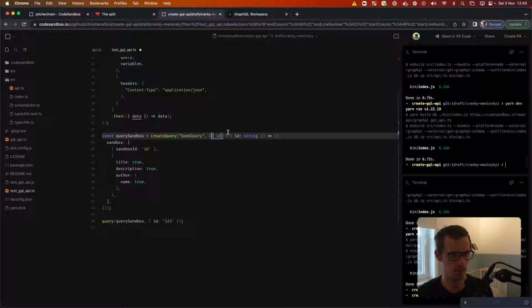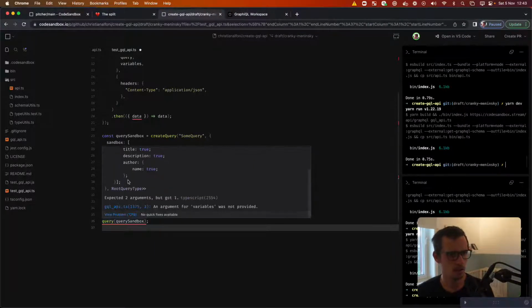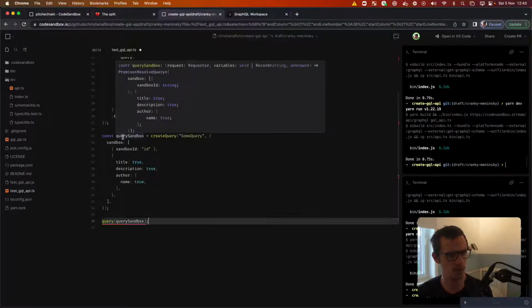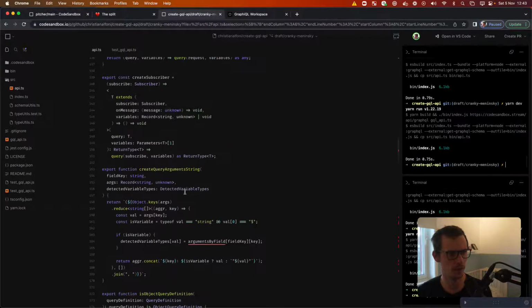So if I do this now and remove, for fuck's sake. Why did you expect 2 arguments? There aren't any variables here. Typing is so hard.